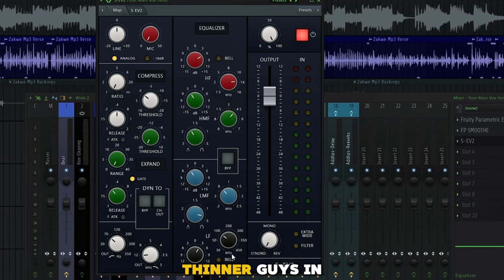Now, the vocal is a bit thinner, guys, in sound. So I actually needed to bring back the bass up a bit. So that is why we put it at around 3 dB on the low frequencies and then tamed at around 100 hertz, guys. Now remember, the hertz are always lesser than the dBs.